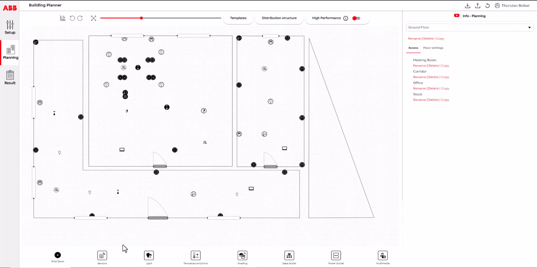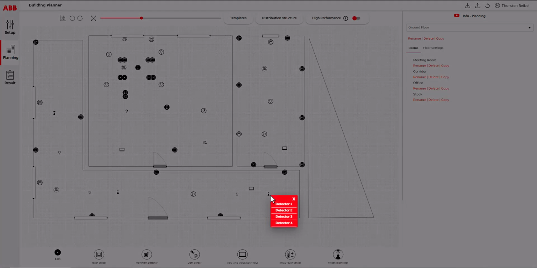After selecting the main functions, sensors, light, temperature control or others, you drag and place an element into the respective room using drag and drop. If you click on this element, the channels, if they exist, are displayed directly in a red field, and all the properties or customization options are visible at the top right.